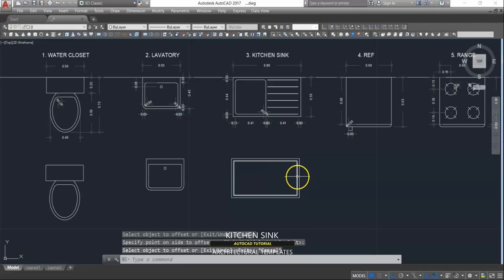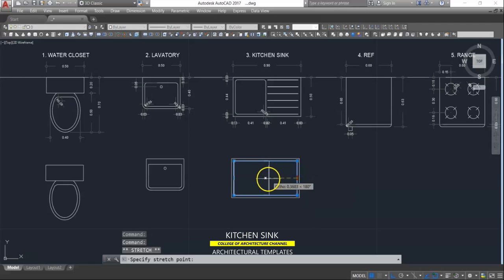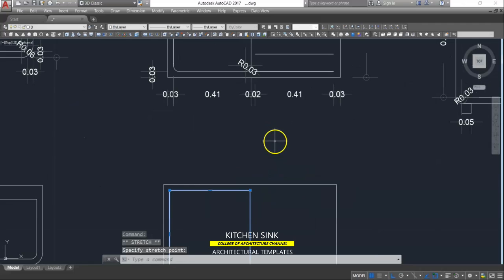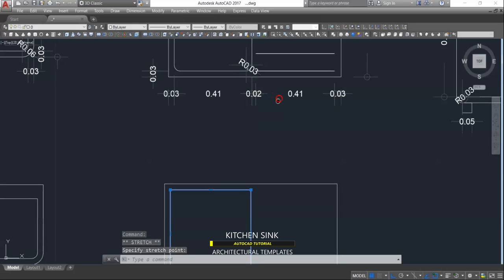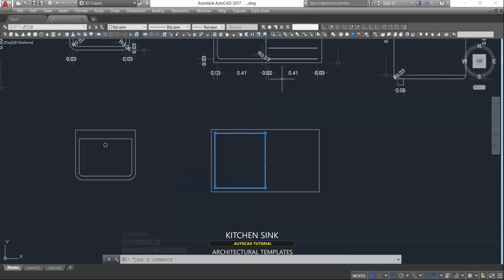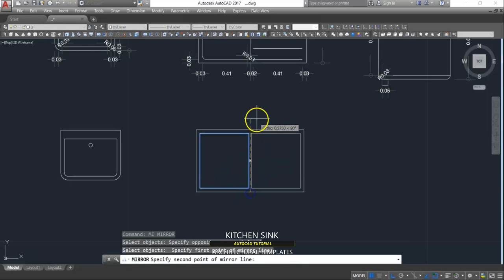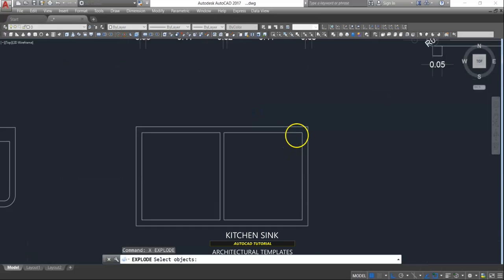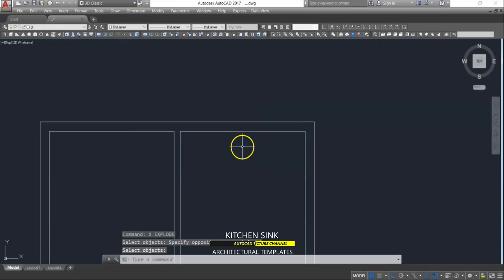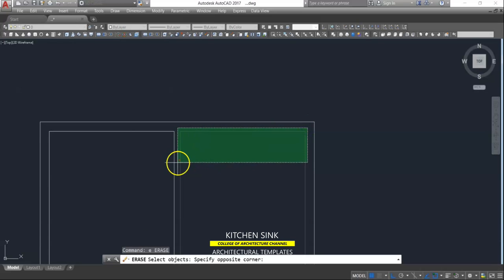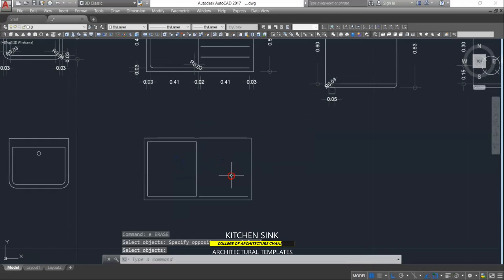And let's move this one by selecting it, and let's stretch it over here at the center but we still need to move it by 0.01 to have a total spacing of 0.02. So let's drag it by 0.01. Now let's mirror this. And let's explode it. Erase these three line segments.